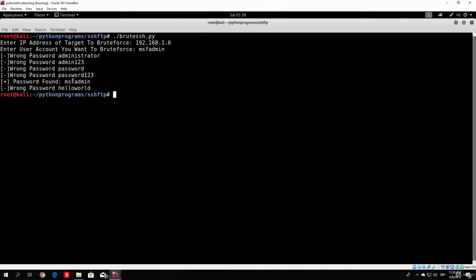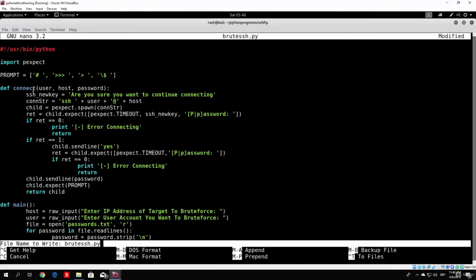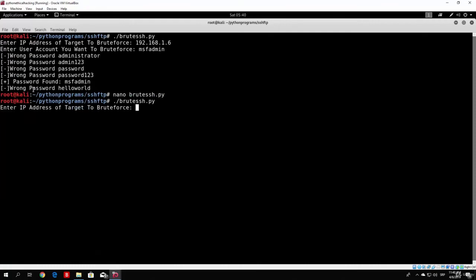And let's see how fast we can make this go. Since our timeout is 0.5 seconds, let's see if we can make this go a little bit faster if we remove the timeout. So let's nano the brute force.sh. We will remove the timeout to see if it will go any faster, and if it does go faster, if it finds our password. So 192.168.1.6 msfadmin.